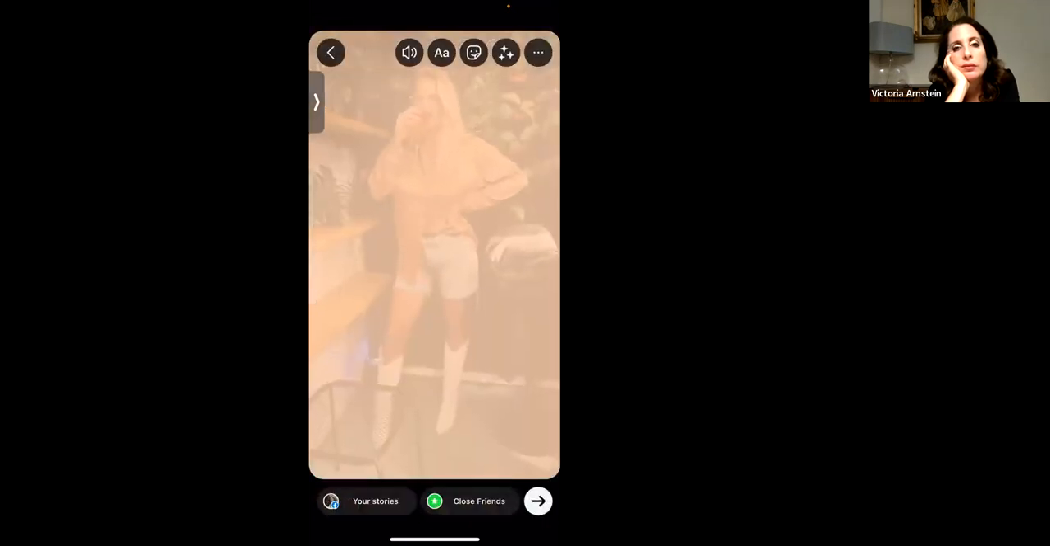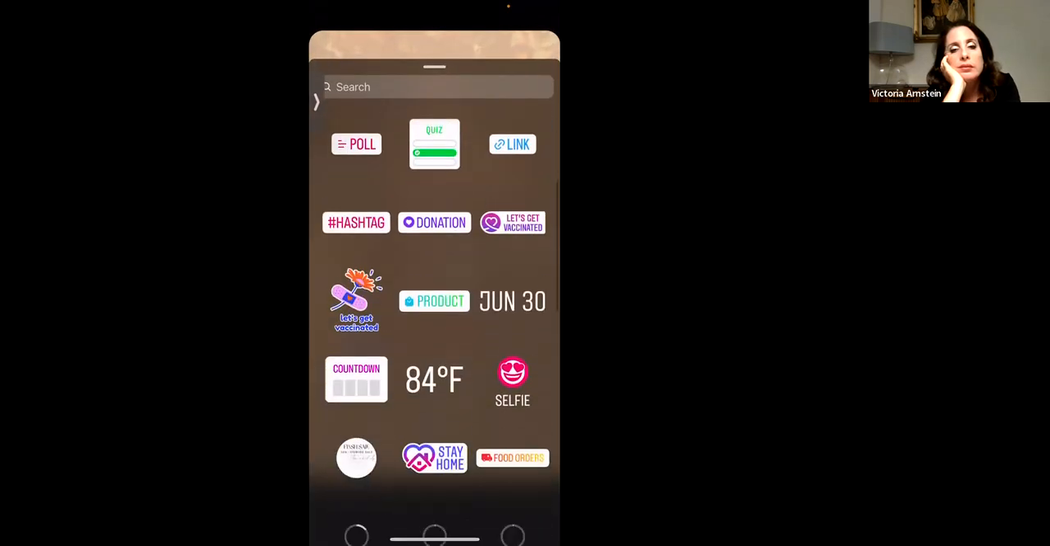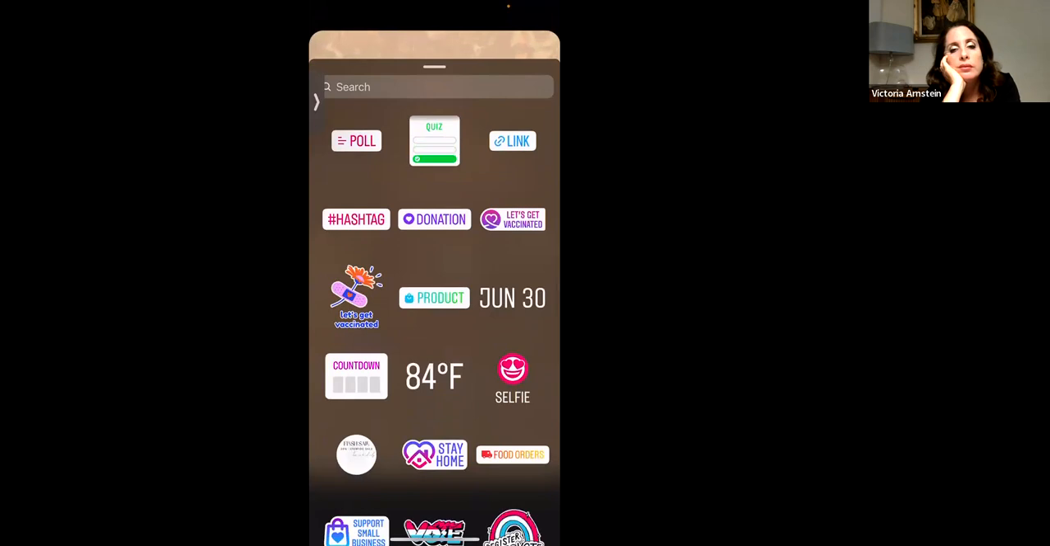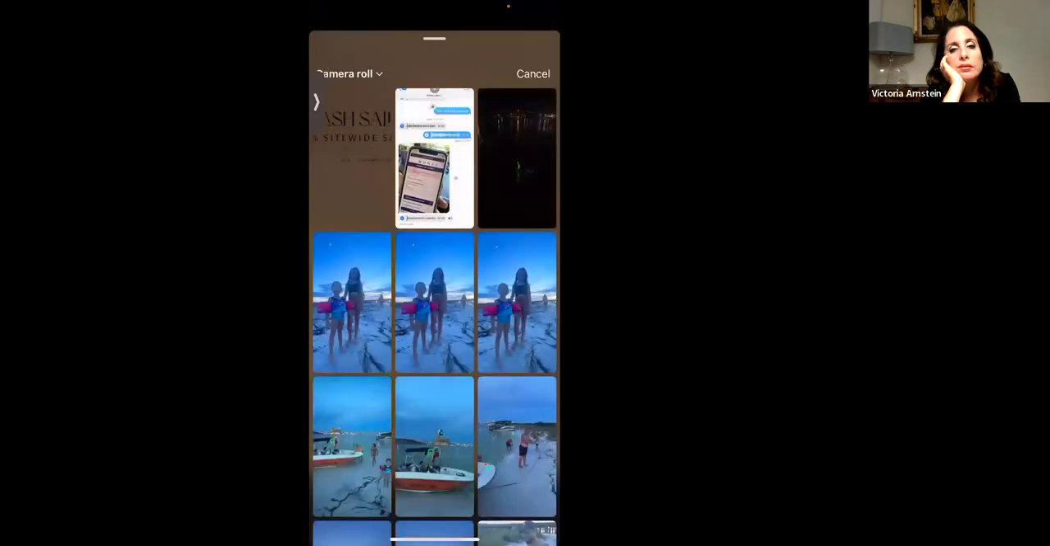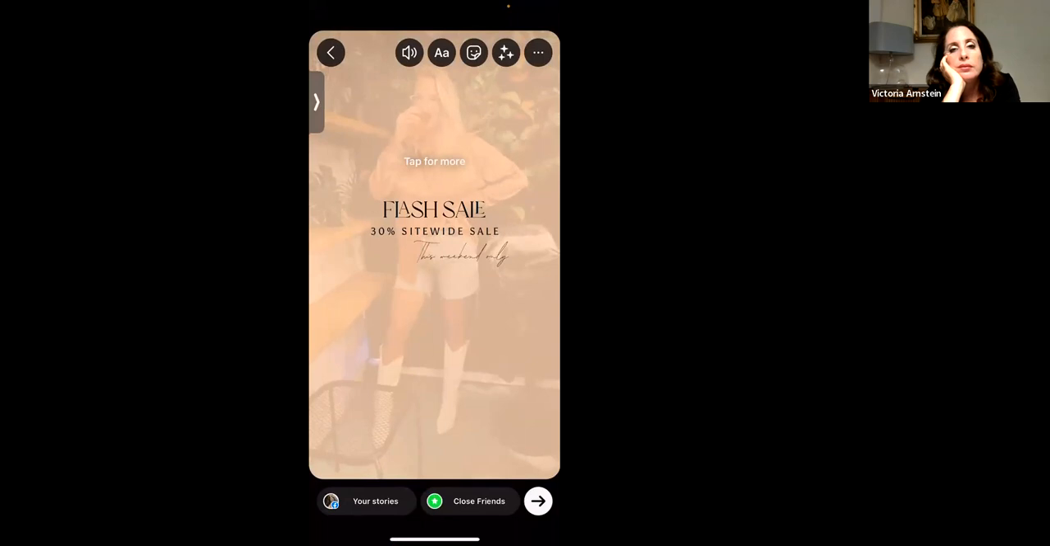But then after that, I'm going to press done. I'm going to go to a little smiley face thing and go down here. This is access, like below the countdown thing. That brings up your camera roll, so you can see where I saved that flash sale thing. And now I just put it onto the screen.